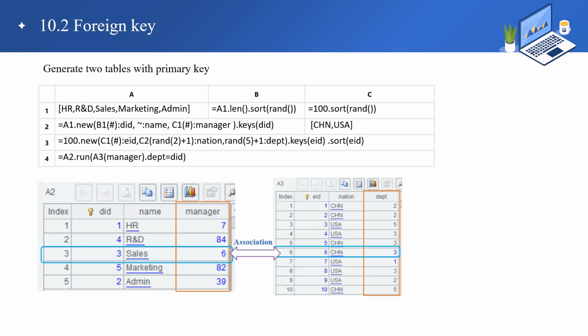We also say that the two records D and E are associated. Understanding this relationship makes the role of A4 clear. Because the randomly generated data cannot guarantee that the manager's department is his own department, it should be adjusted in A4 so that this data can be used.